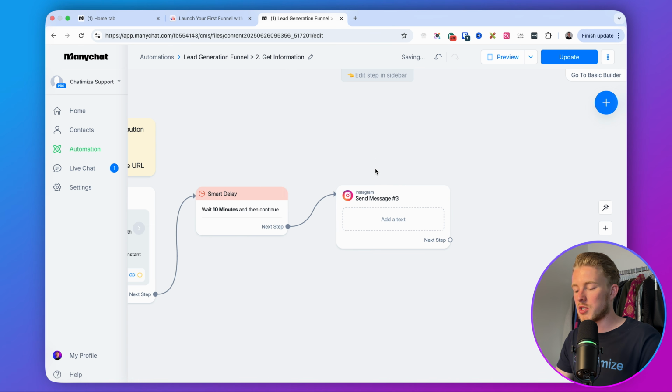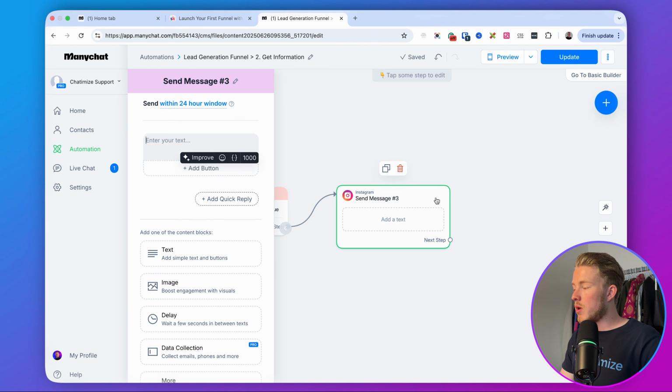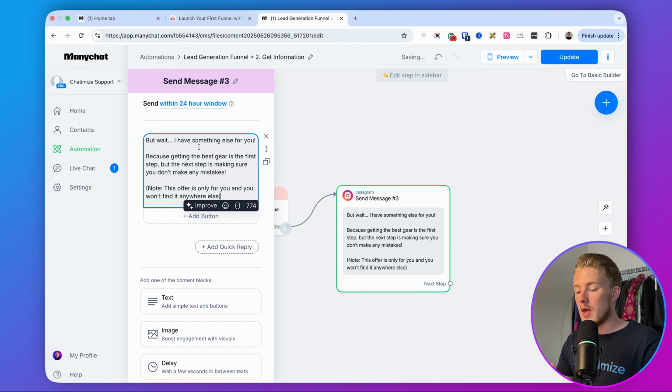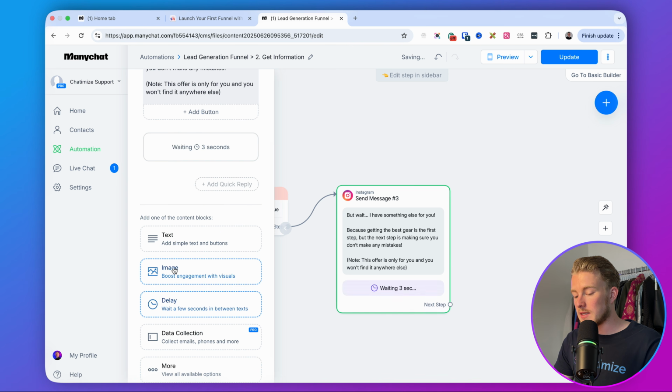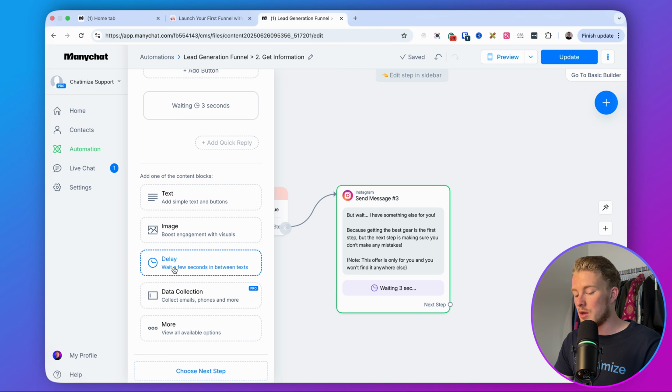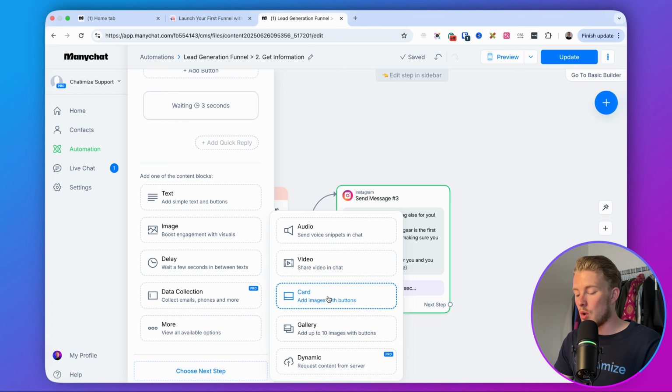And then in this next message, that's when we're going to present our paid upsell, which is in our case, the recording checklist. So what we basically do over here is that we're going to say, but wait, I have something else for you, because getting the best gear is the first step, but the next step is making sure you don't make any mistakes. Note, this offer is only for you and you won't find it anywhere else. And then we can add a delay. And then after that delay, we can click on more and go with a card.